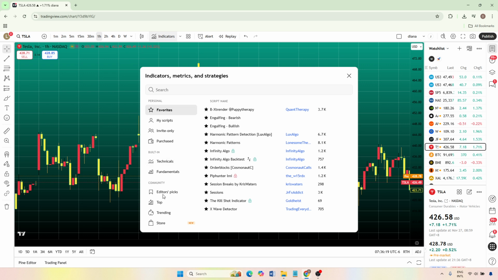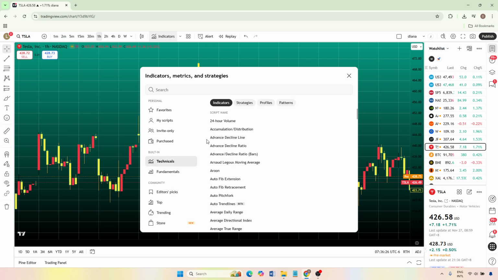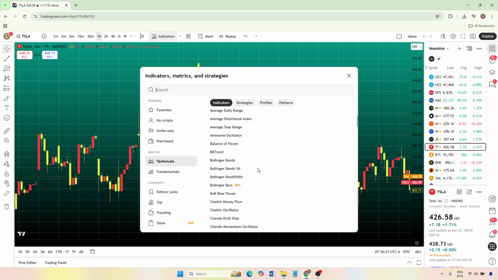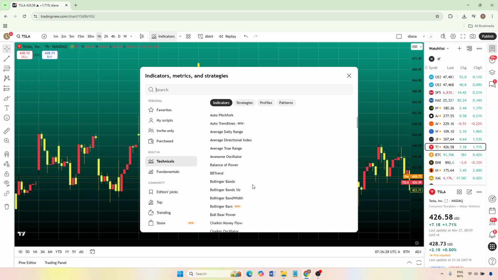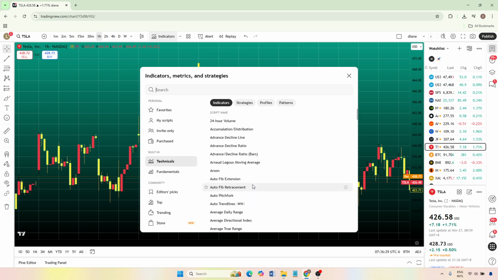This is where TradingView keeps all of its built-in tools, community scripts, and technical studies. When the Indicators window opens, you'll see a few different sections. To keep things simple, move over to the area labeled Technicals. Click on Technicals so that TradingView focuses on the standard technical indicators that most traders use. This just helps filter out a lot of the extra scripts you don't need when you're starting out.